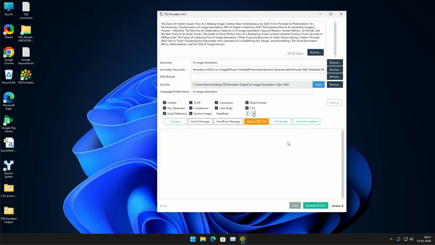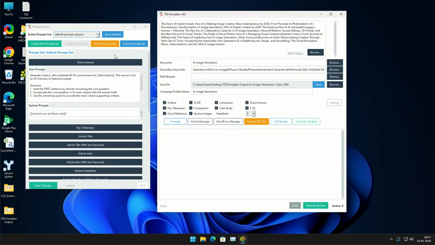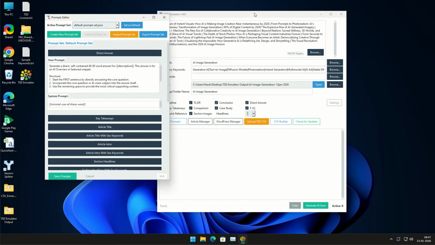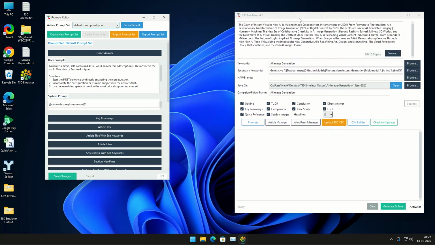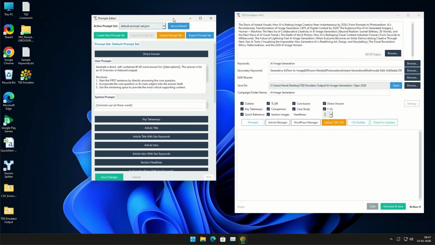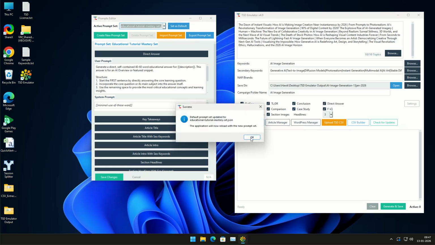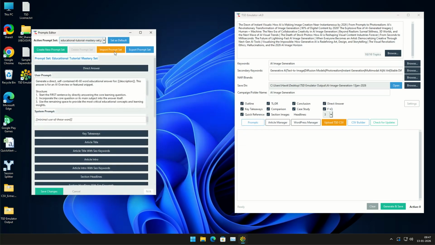Let's now explore the Prompt Management System in TSD Emulator. This is the Prompts Editor, your control center for managing all prompt sets and individual prompts. At the top, you'll see the Active Prompt Set dropdown. This contains all available prompt sets in your system. You can select any prompt set from this list to work with it. Right next to it is the Set as Default button. Click this to make your selected prompt set the default for all new article generation campaigns.